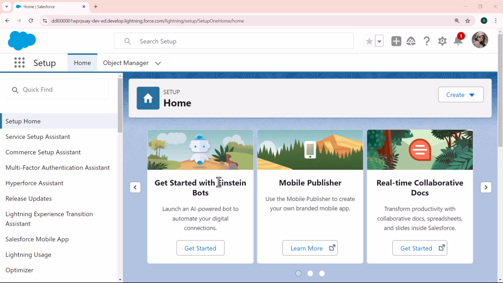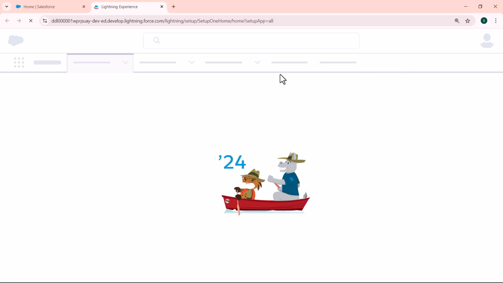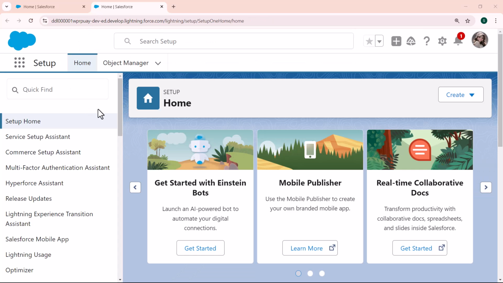Here we are already in the Lightning edition, so we are working on the cosine function. I click on the setup option and then click on the setup button. Here you can see you are on the home setup page, and click on the object manager tab that is present on the nav bar.